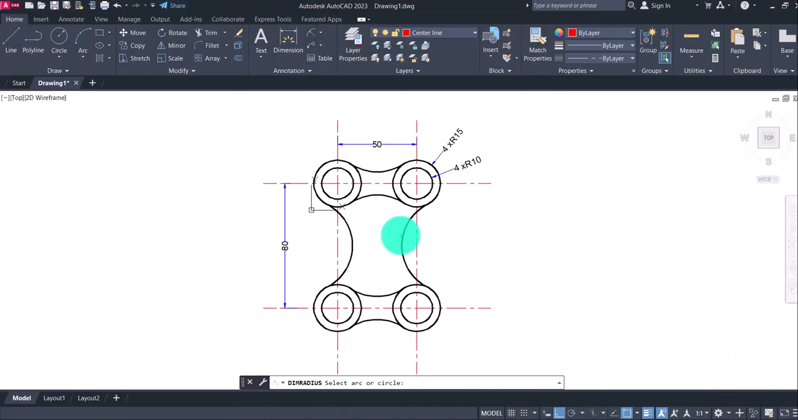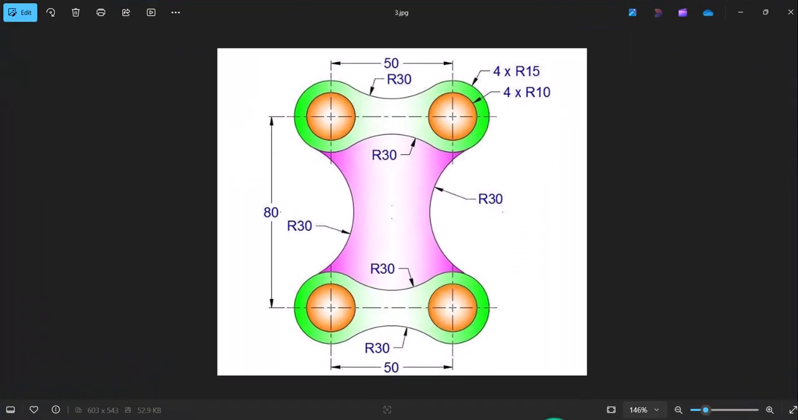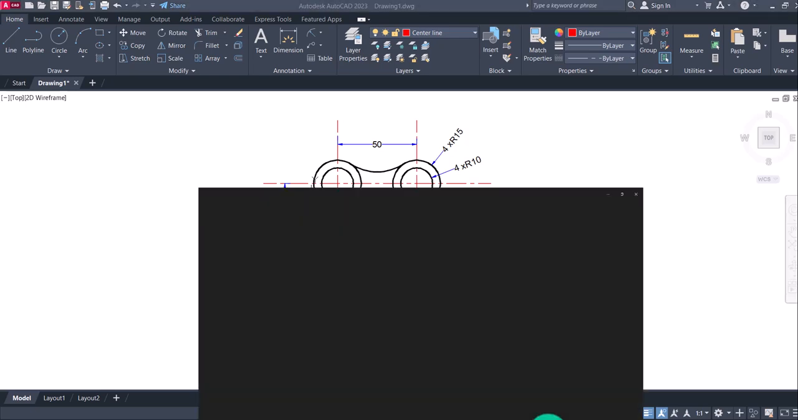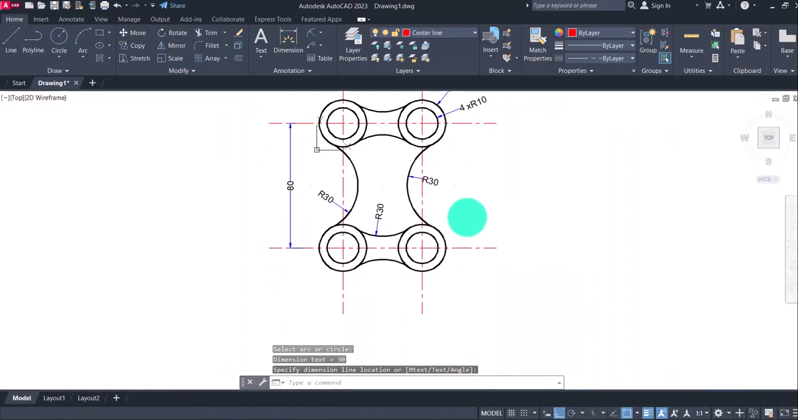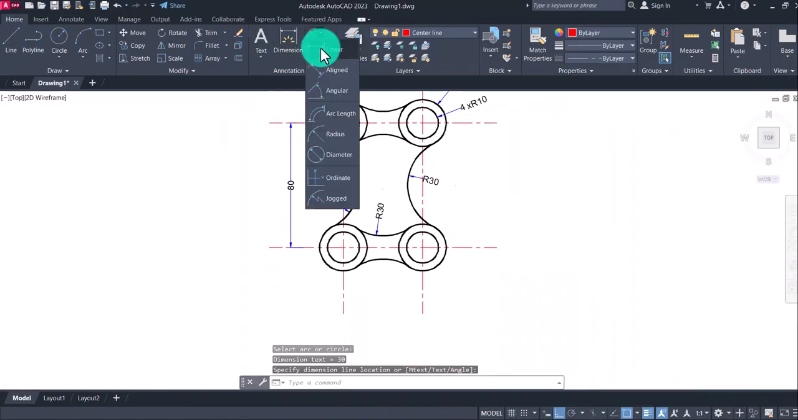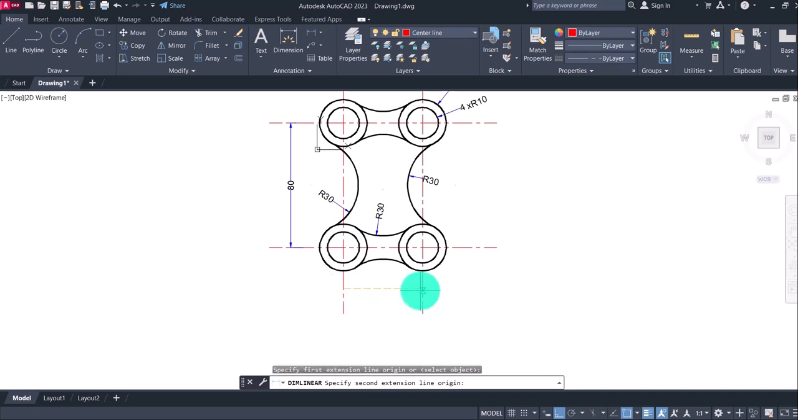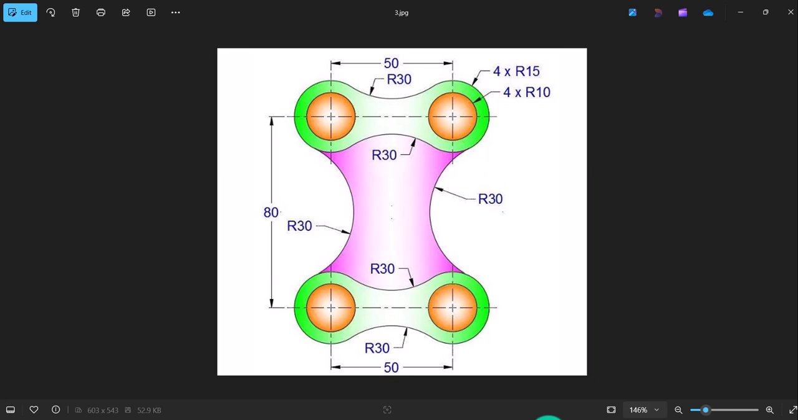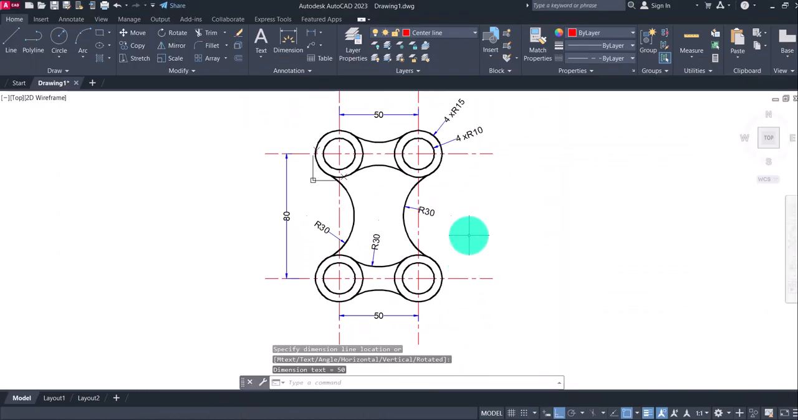Then for the radius, this is radius 30 as it is here. Radius 30, radius 30. So what other dimension do I have? Let me dimension this to linear. Here is 50. Okay, now I think my drawing is good.